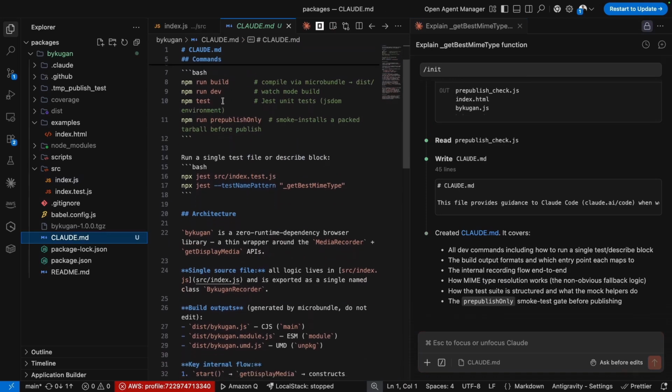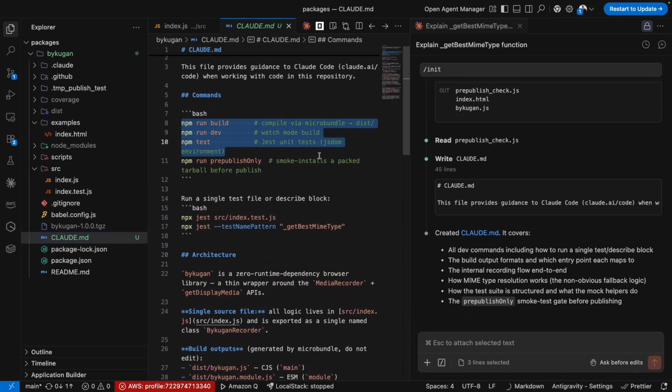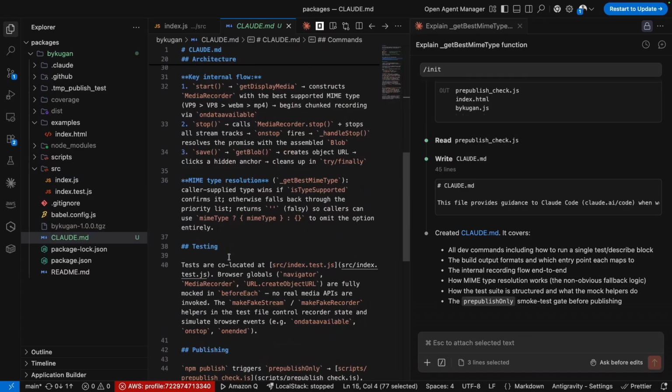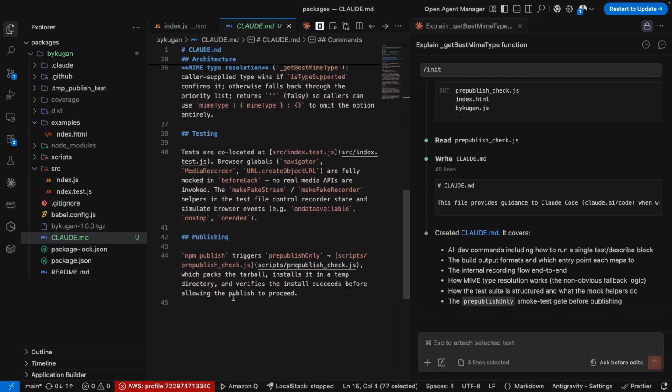Wow. It checked everything, your dependencies. What are my commands? How do I do testing? What does my architecture look like? What is the testing framework? What do we do for publishing? It does all that. This is the one which lives in your project folder. That's your starting point. The real value comes from what you add on top of it.